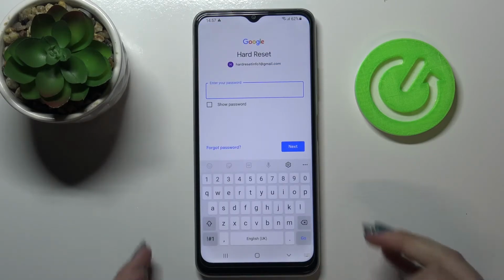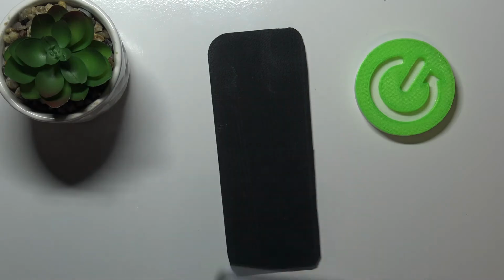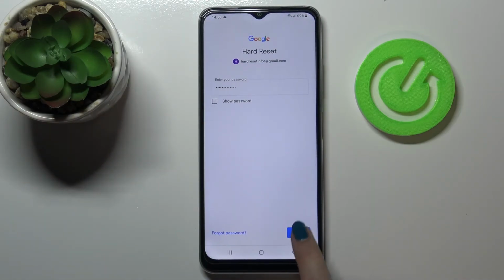And here we have to enter the password. So let me do this out of the screen. Okay, now let's tap on Next.